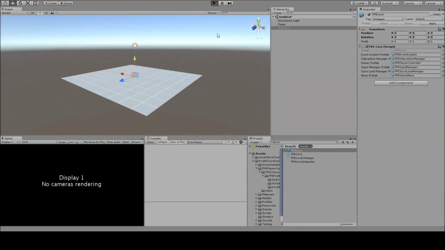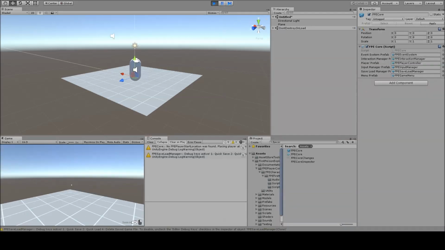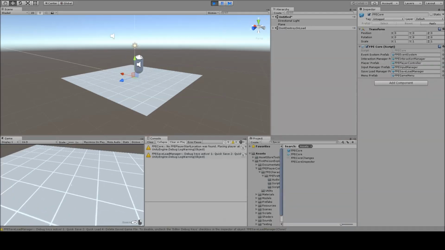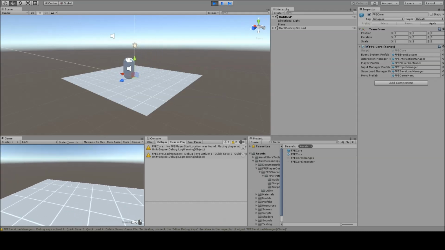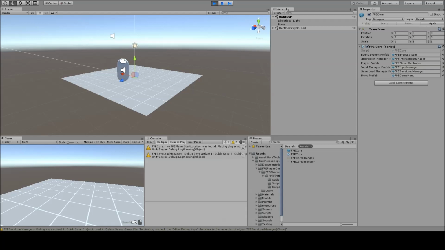Next thing, grab the FPE core prefab and put that in your scene and hit the play button. So there's my basic player. I can crouch and run and jump and that sort of stuff. So that's basically it to have a basic player, but now we'll add some interactions.